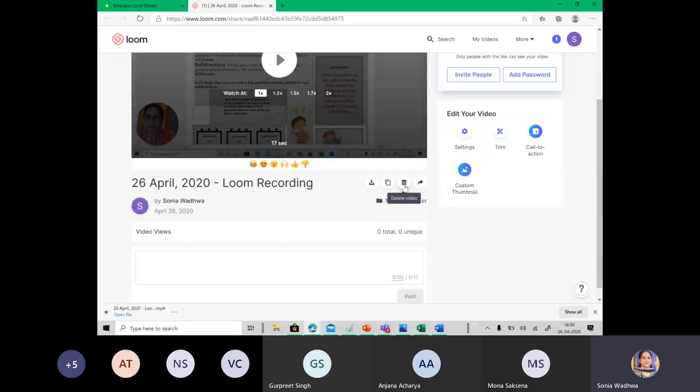You can remove it from Loom's cloud and you can download and keep a copy of your video with you. Like my first video, I downloaded and now I can remove it from here because I do not want it to be there on their cloud because of security issues. I can download it and keep it with me on my computer.